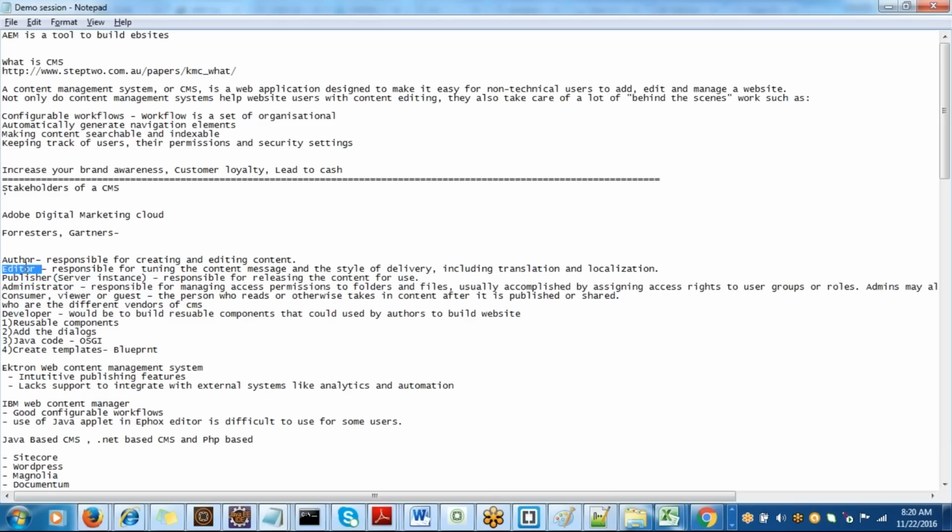So now you understand what author does and what administrator does. He will build all the instances, he will monitor the production instance, he will monitor the logs. He is also responsible for deploying the code, because you may have a release cycle, right? So somebody has to take care of deploying the code, and that is done by the admin.